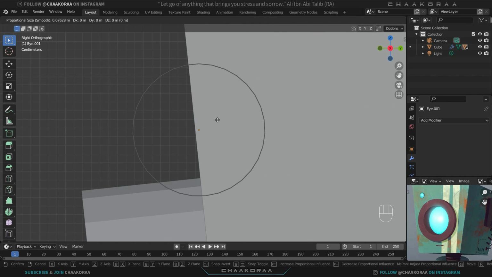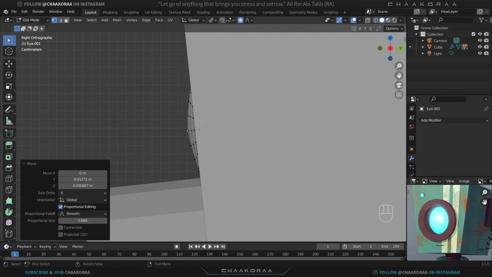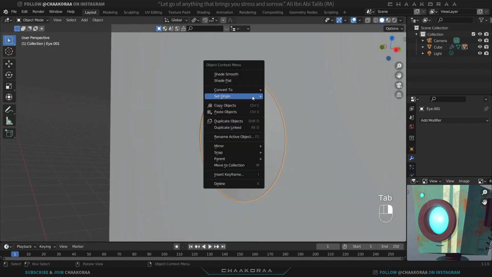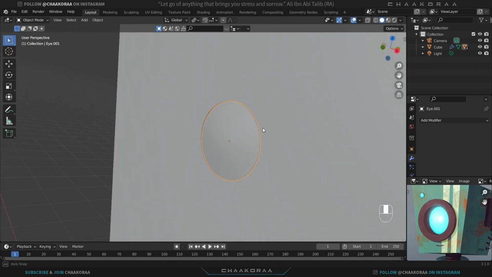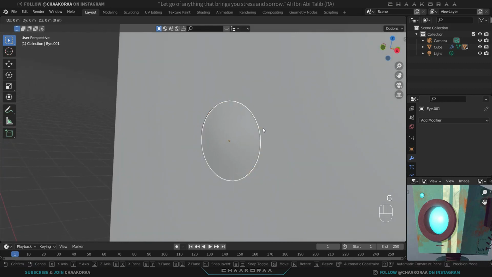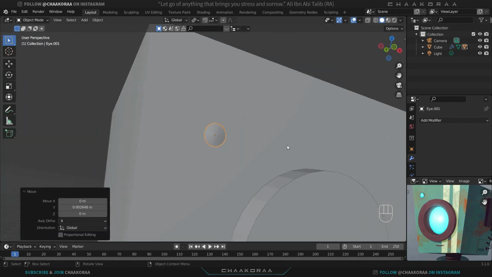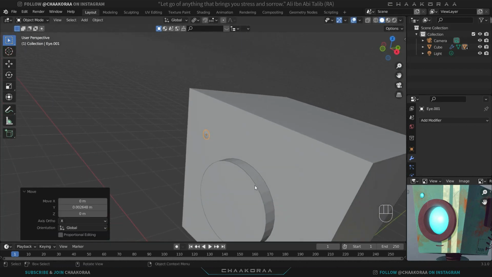So let's scroll your mouse button up and down to change the size, and now we can work on that to have a better result like this. And let's turn this off. Press tab again to go to object selection mode and right click shade smooth and bring it a little bit backwards, just like that, just a bit, and I think it is good now.